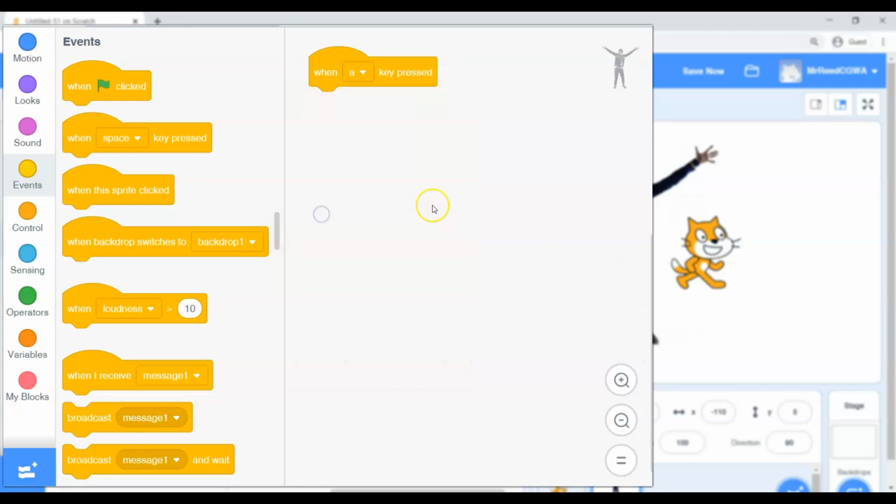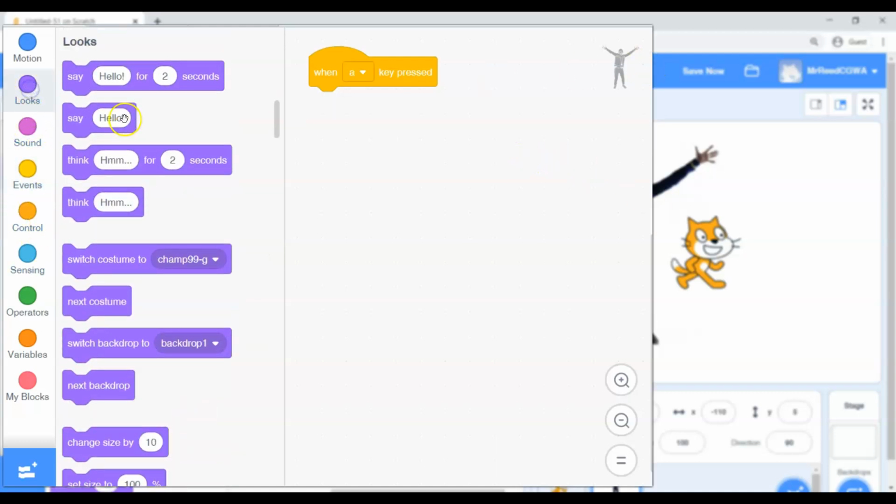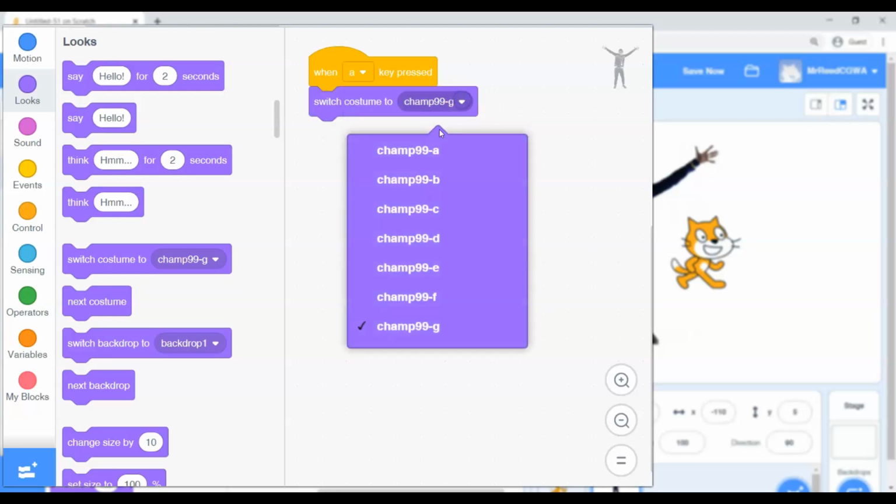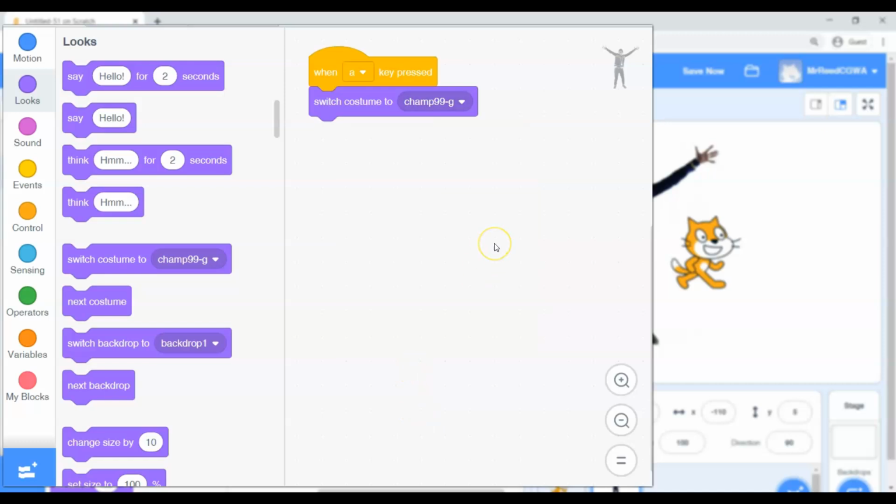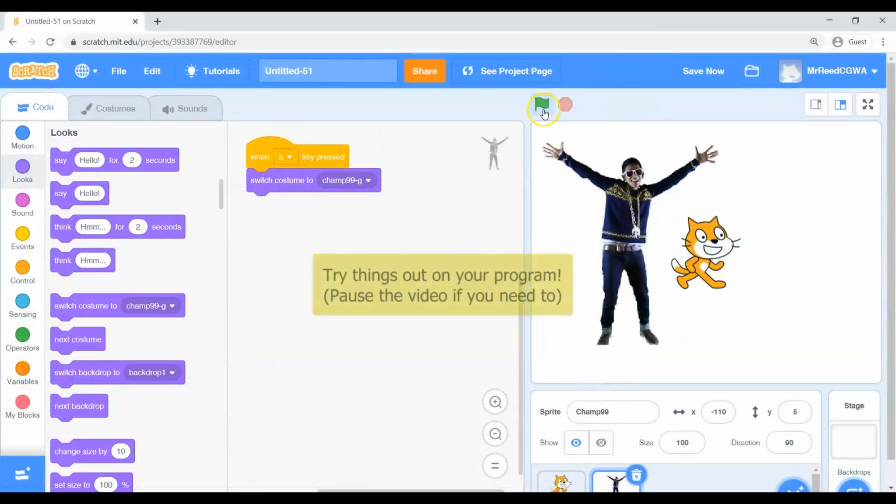This time let's spice it up and let's use some letters. So I'll say when somebody presses A, and of course we're in his brain. Now I want to go to the looks option here, the purple one. You'll notice about halfway down there are two different blocks that have to do with his costumes or his looks. I'm going to grab this one right here, switch to costume, and then you can pick whatever costume you want it to be. Right now it's on costume G. That works. So when somebody presses A, he should switch to costume G.